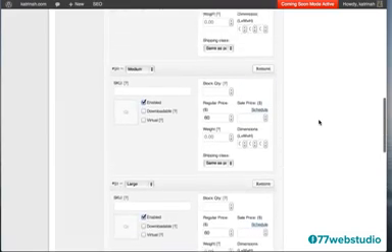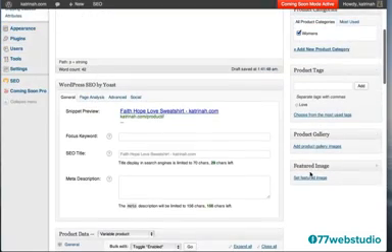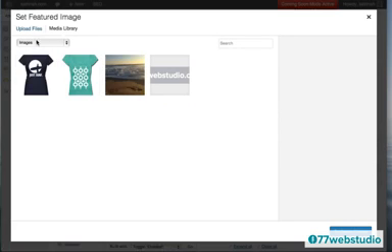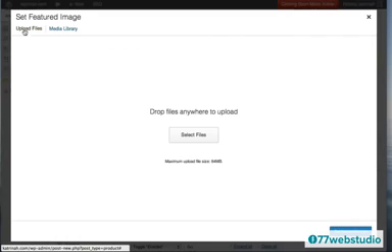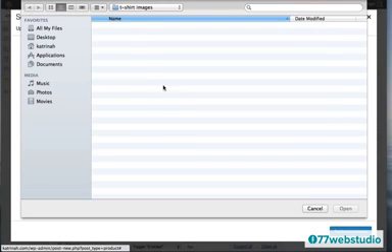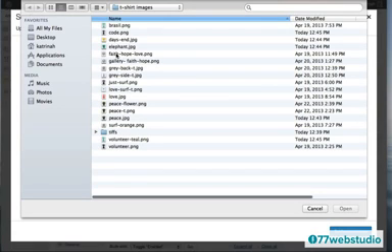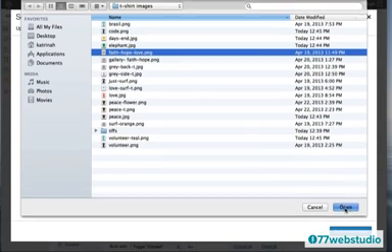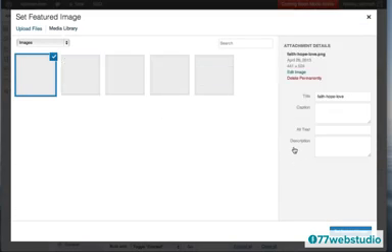Then I want to scroll up and I want to add the featured image. So I'm going to click on set the featured image. This is the thumbnail for the product, and then I want to click on upload to upload my file. Then I'll click on select files to select the file. And here is the image that I want, this one right here. So I'm going to select it, and then I'm going to click on open to open this.